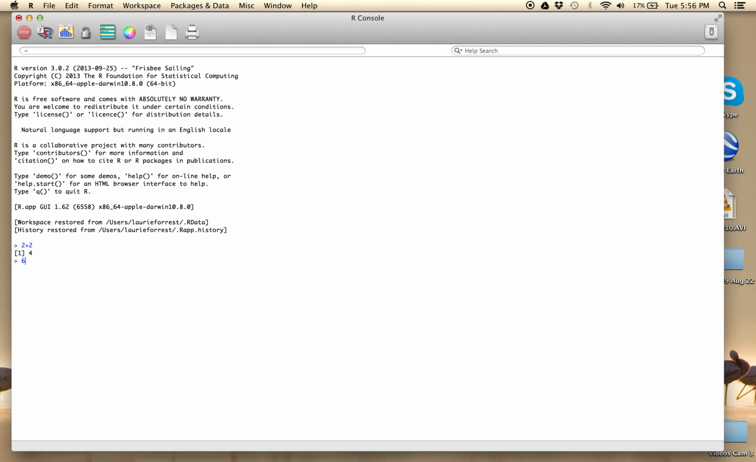To subtract things, I can use the dash, hit enter. To multiply things, I can do the little star symbol. And to divide things, I can use the slash. So that's how you do just the basic addition, subtraction, multiplication, and division.